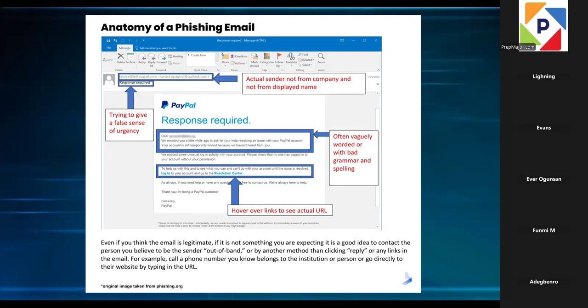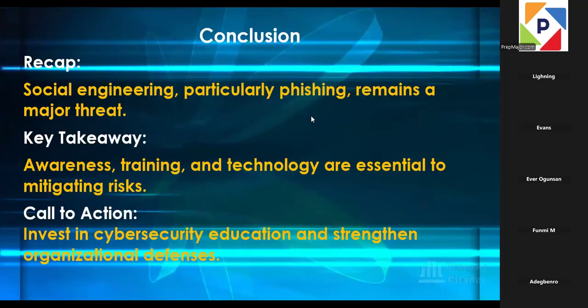The second box tells you it's trying to give a false sense of urgency. Now, what does it say? The box is pointing out that it says response required. Even PayPal here, it says response required. By the side, it says often vaguely worded with bad grammar and spelling. It says hover over links to see the actual URL. So these are examples of illegitimate emails. If anybody clicks on this link, the person gets into trouble.